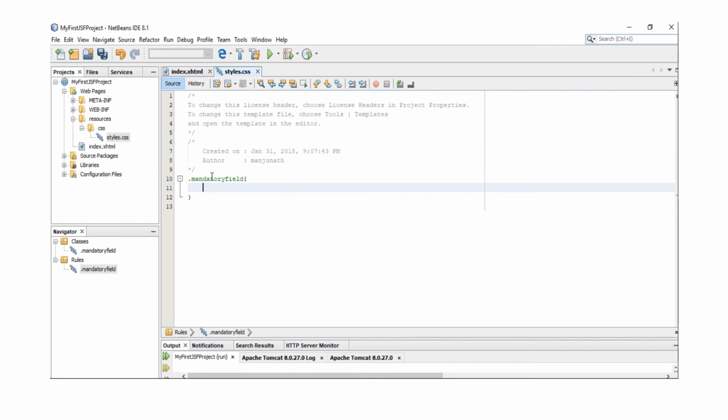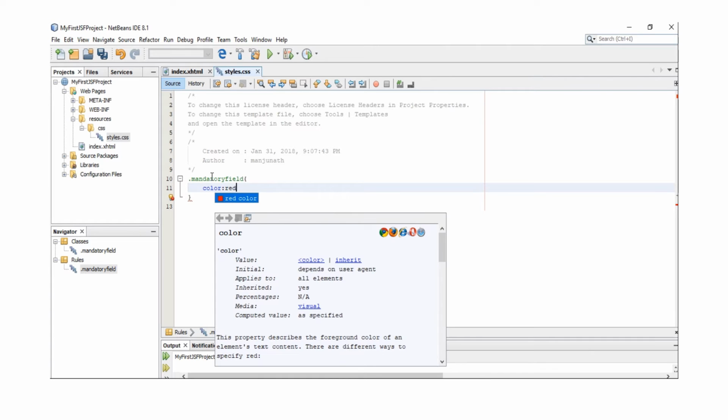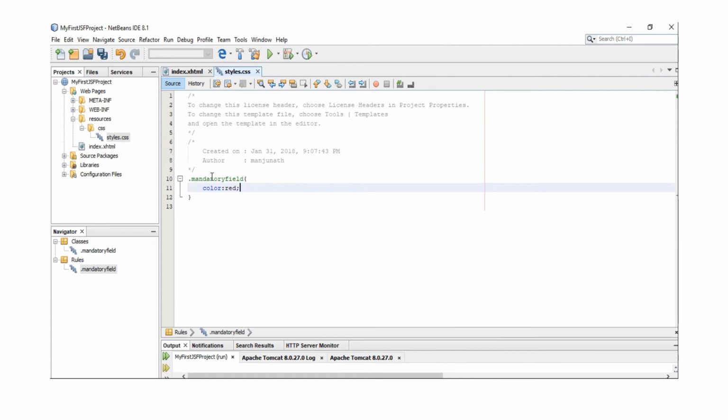And here I'll put it as red, because all mandatory fields would be red usually. If you have seen forms, you will see that mandatory fields are red. So I put it under the style sheet, styles. So you have to create resources.